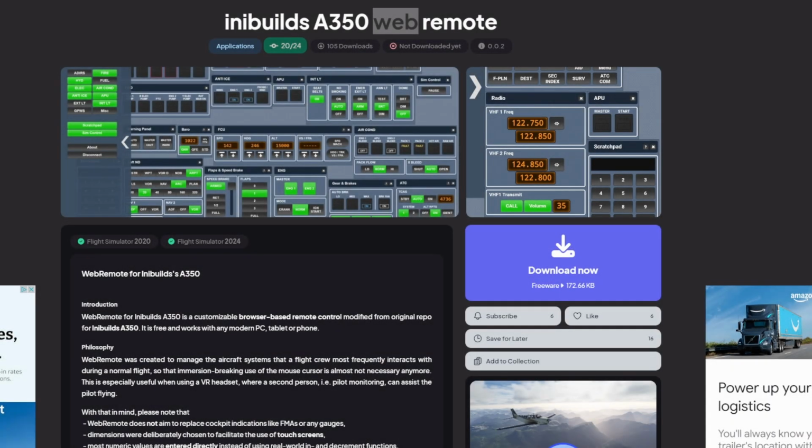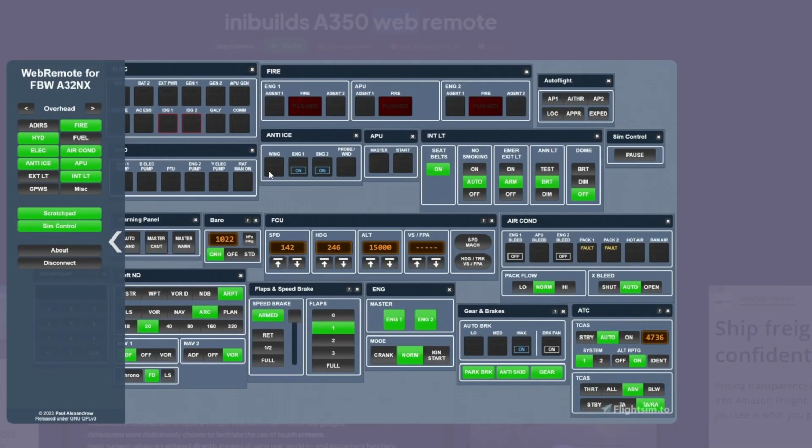All right, next up is a tool for an aircraft that really needs no mention here, but the Inibuilds A350, which is rapidly becoming probably the most popular aircraft in the sim right now when it comes to commercial traffic, as it is extremely feature-rich, high fidelity, and is consistently being updated, as another update has just been released for that aircraft, FYI.